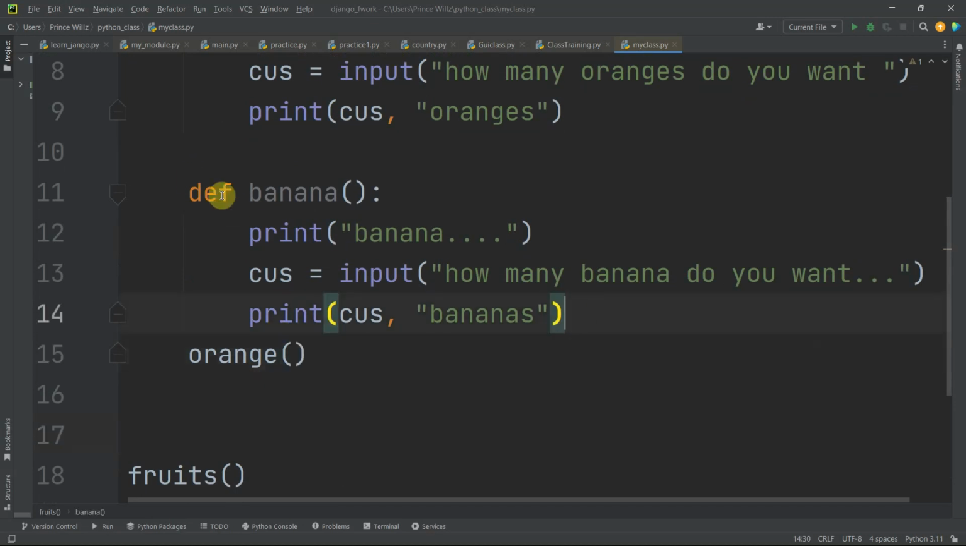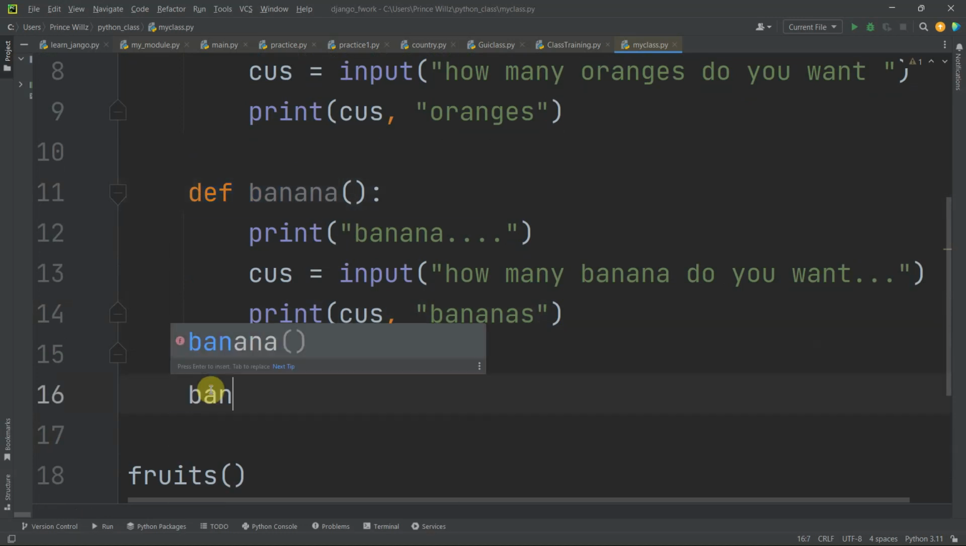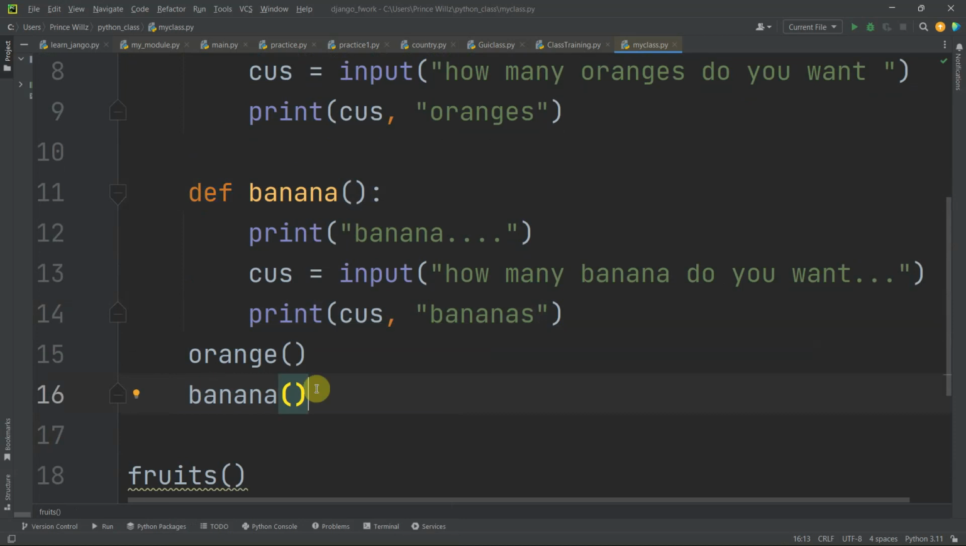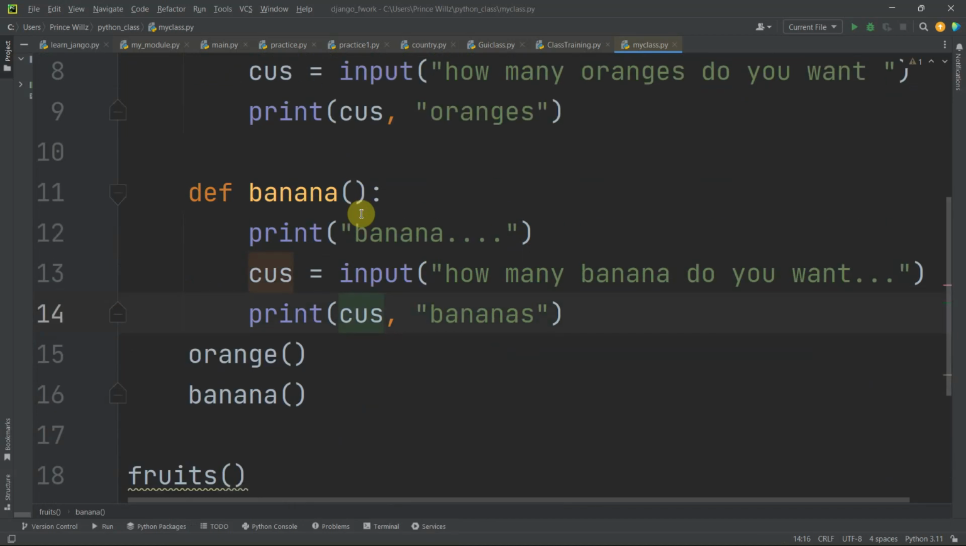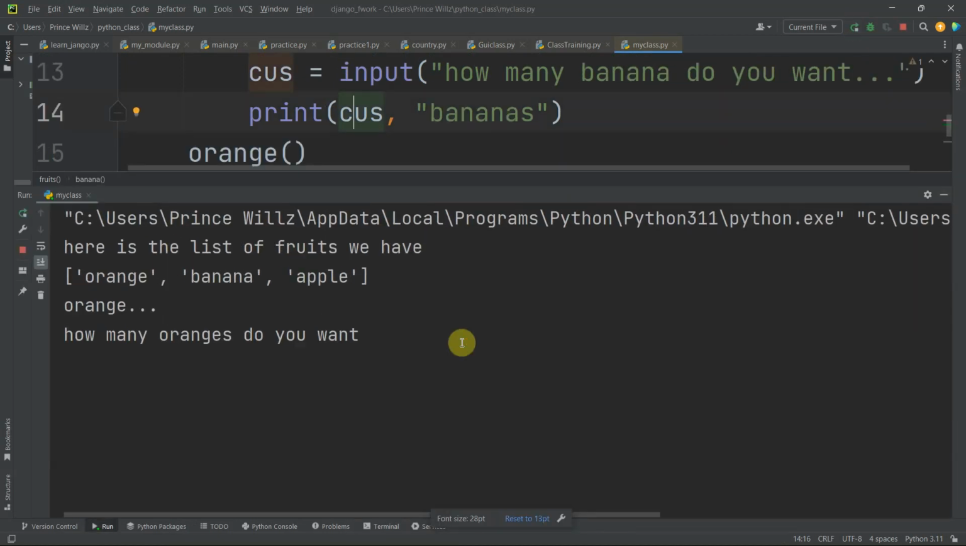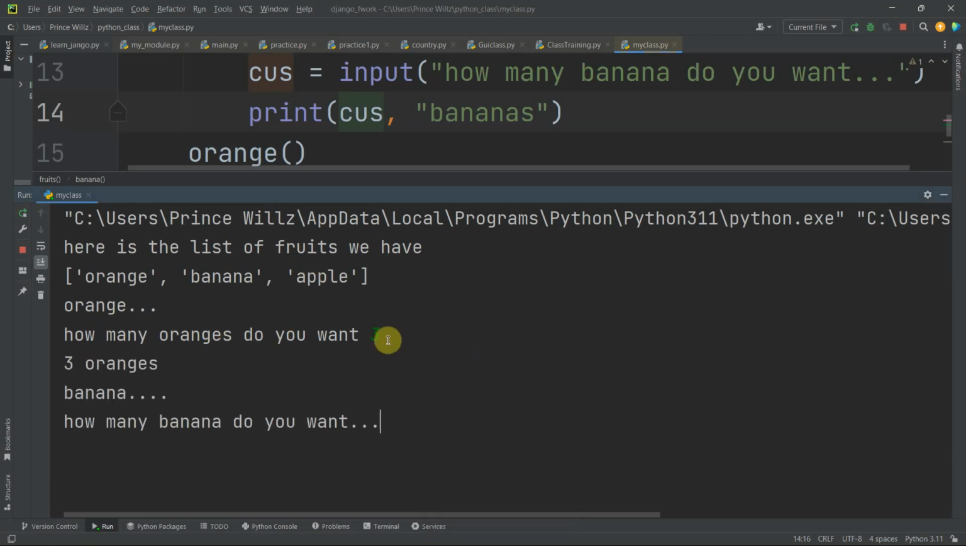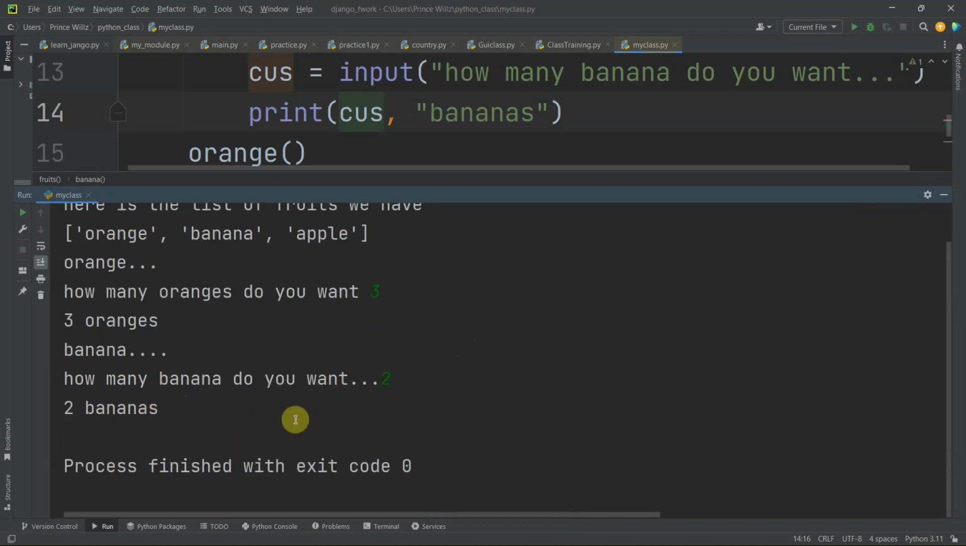Now let us call this function. The name of the function is banana. Let us try and see. Now this works. It asks me how many oranges I want. Maybe I want 3 oranges. I hit enter. It says 3 oranges. Then it now comes banana. How many banana do you want? I want 2 banana. Now it says 2 banana.